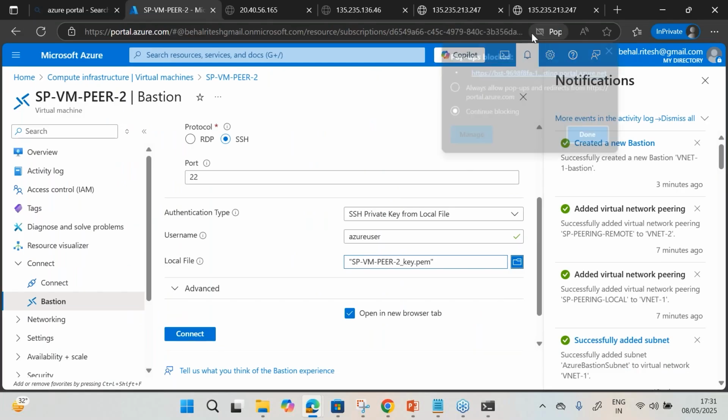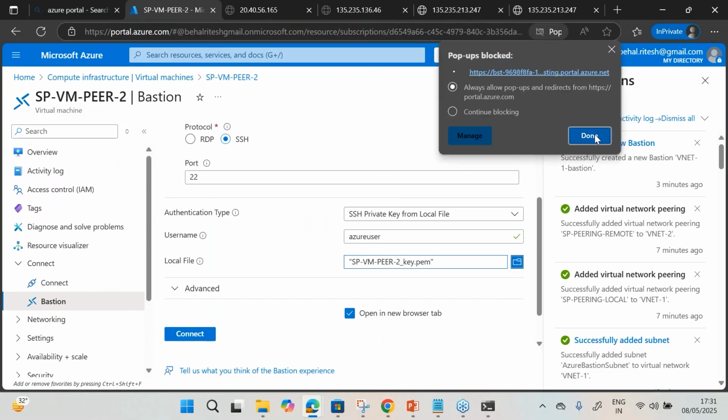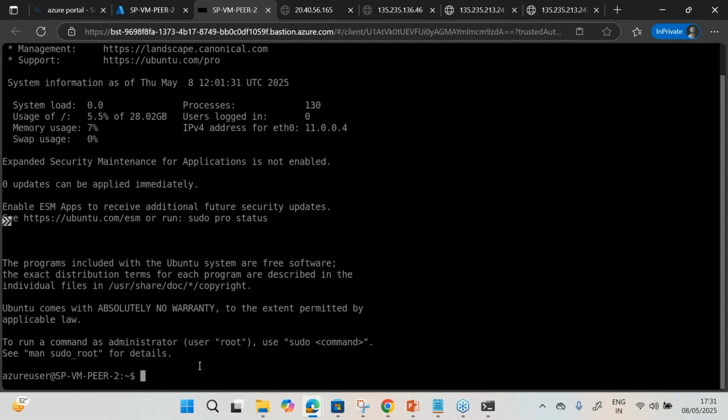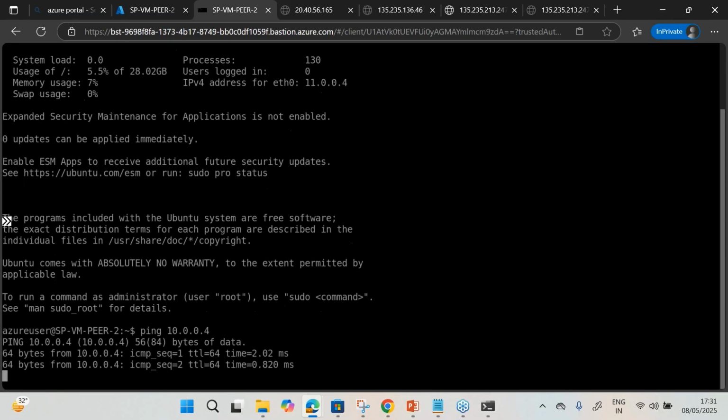Pop-up blocked, so let me allow. Done. Let me click on connect, and if I'm able to connect with Bastion, I'll show you. Allow. And I'm connected. This is my 11 machine. I should be able to hit the 10 machine, which is in my first VNet. So I should be able to ping 10.0.0.4. Let me press enter. And I'm able to ping.